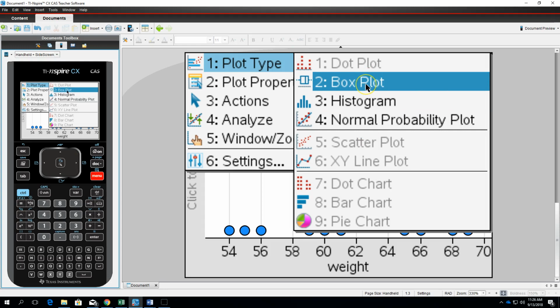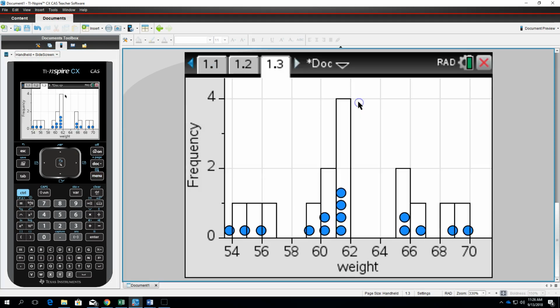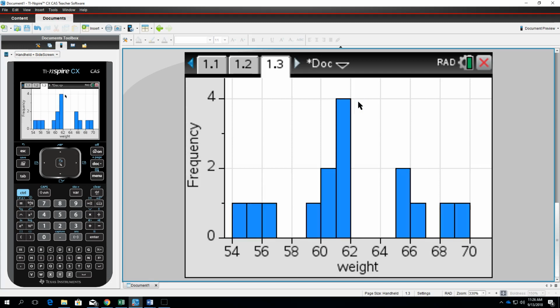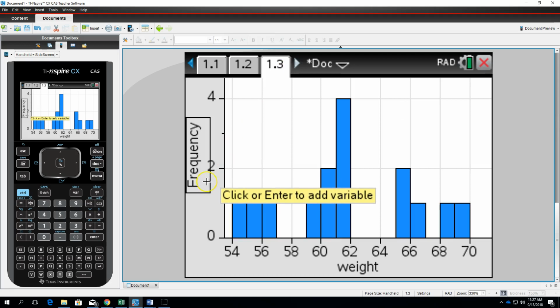A box plot is the box and whisker plot, right? So we'll get to that later on. If you want to take a look at a box plot, we can do that. A histogram is what we want. So we're going to click on the histogram, and it's going to give us a histogram. Now, it starts at frequency. I asked for the relative frequency. So relative frequency means turn this into percentages.